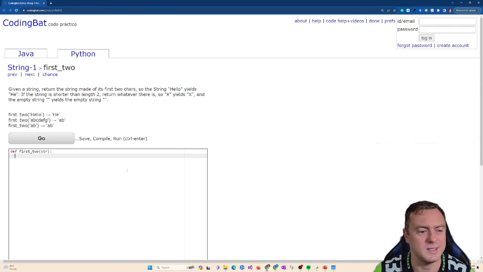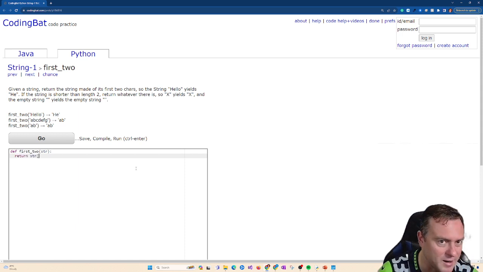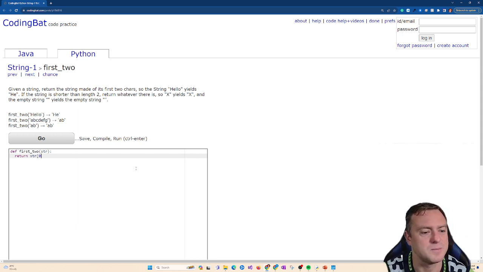Awesome. So what you should see here is we're literally just going to return straight away str square bracket, and we want to go from the beginning. So we're going from the 0th position all the way up to where the second cut occurs.